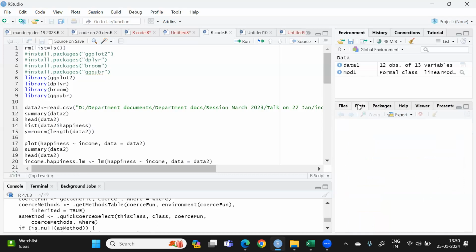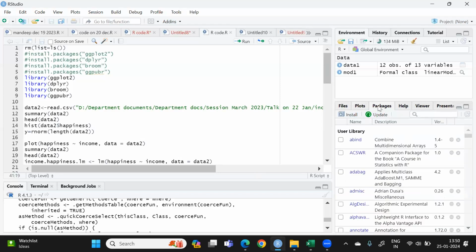And here I will see my plots. Whatever plots I draw, I can see those plots here. Packages means, let us suppose I want to do a particular type of operation, for that I have to call that package first. Then only I can do those operations.